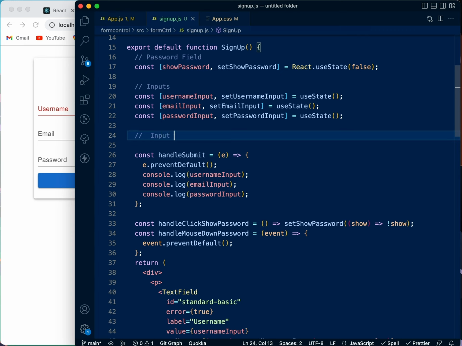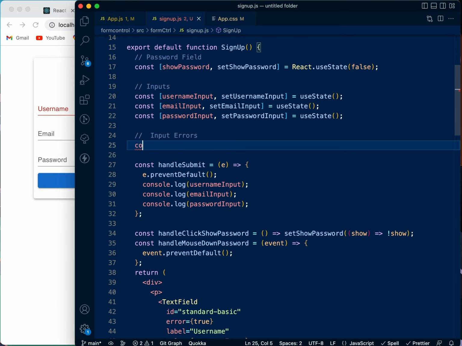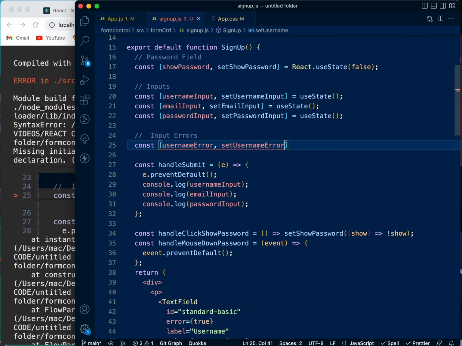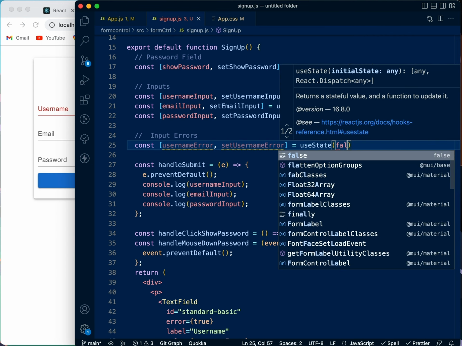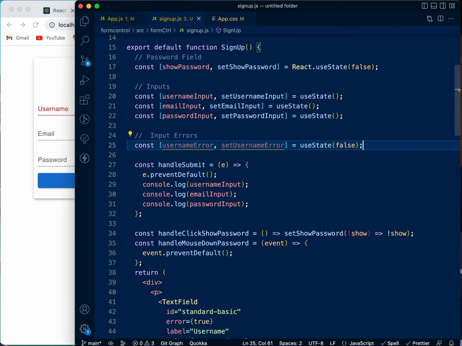So we're going to say input error. Let's see, what do I call this thing? I call them input errors. Yeah, simple. Input errors. And the first is going to be the username error. Going to say set username error. So at first, it's going to have a default value of false. It means there's no error here because the user hasn't done anything. So there is obviously no error yet.